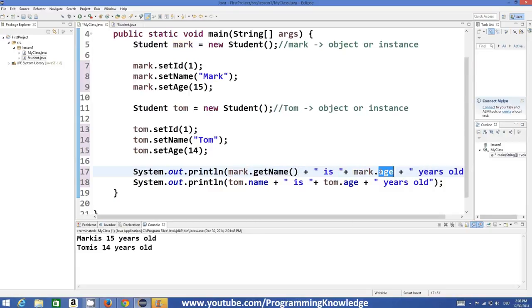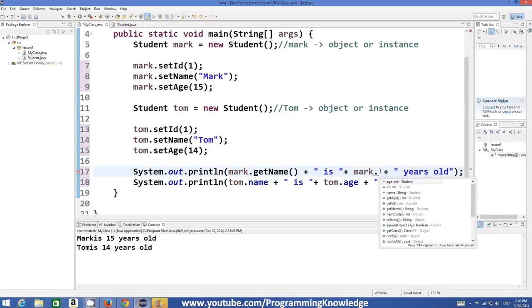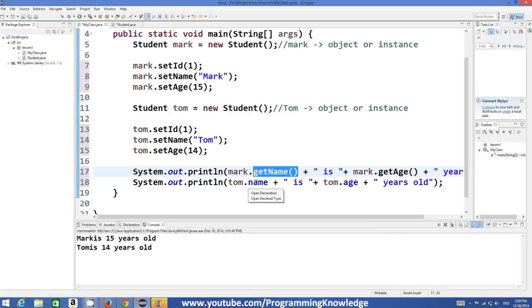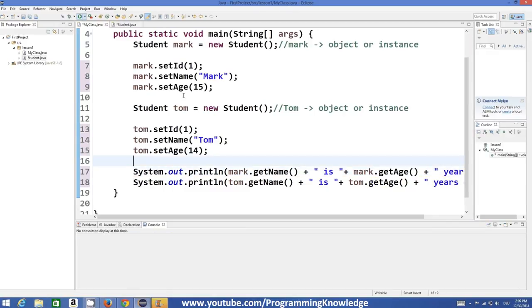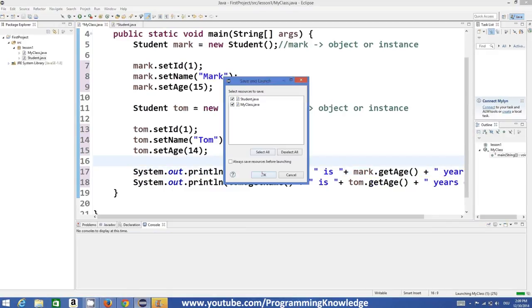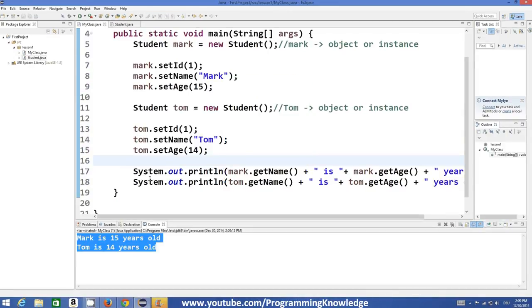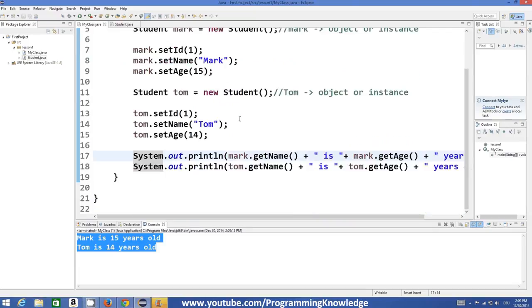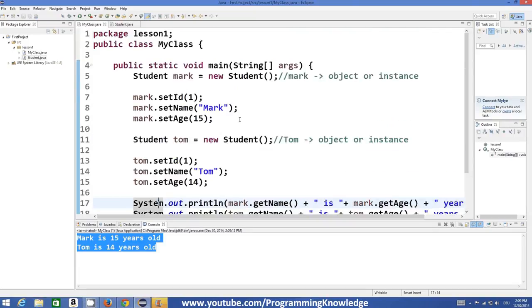and mark dot get age. And we will do the same with our Tom instance, and whenever we run the program, the result will be the same, but this is more preferred while you are accessing or assigning values to the member variables. So this is how classes work in Java.